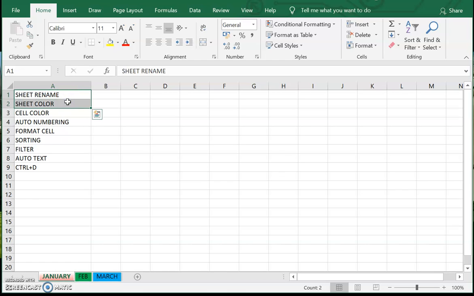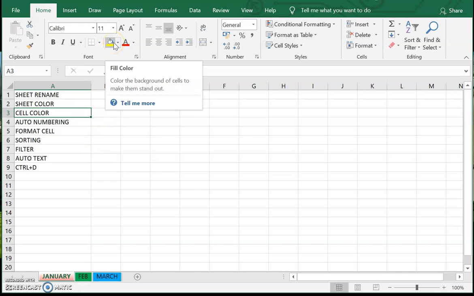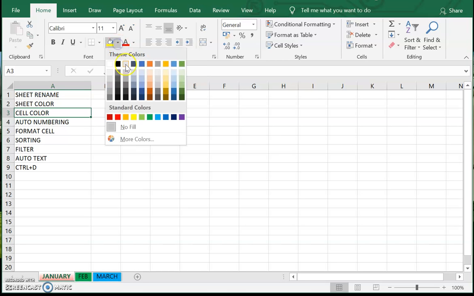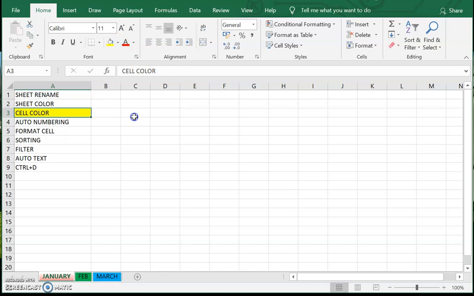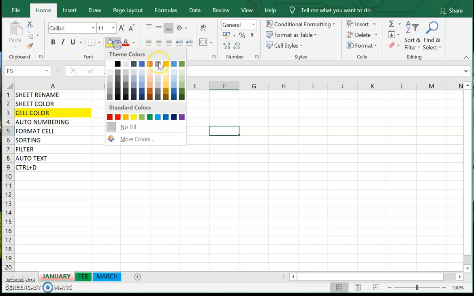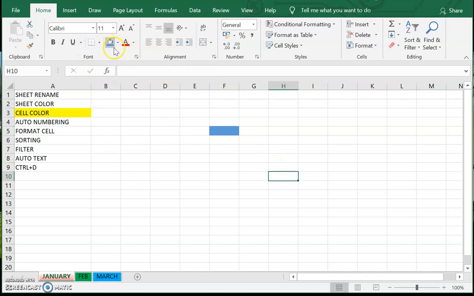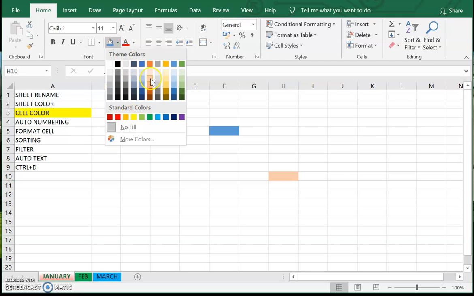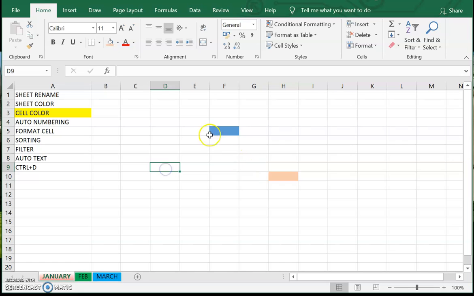After these two features, next is cell color. When you are working with an Excel sheet, it might be possible that a certain value, a certain cell, you want to highlight. So you can simply select the cell and here you have the fill color option. You can fill any color and highlight that particular cell. So this is how you can give color to the cell.